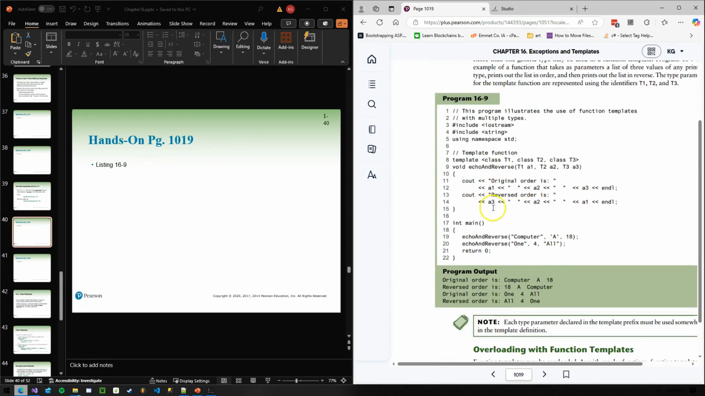There's nothing really remarkable going on here. It illustrates uses of function templates. You can read through that one on your own.